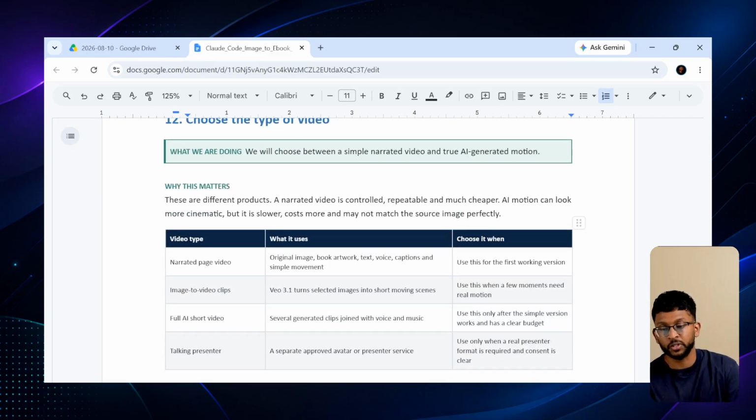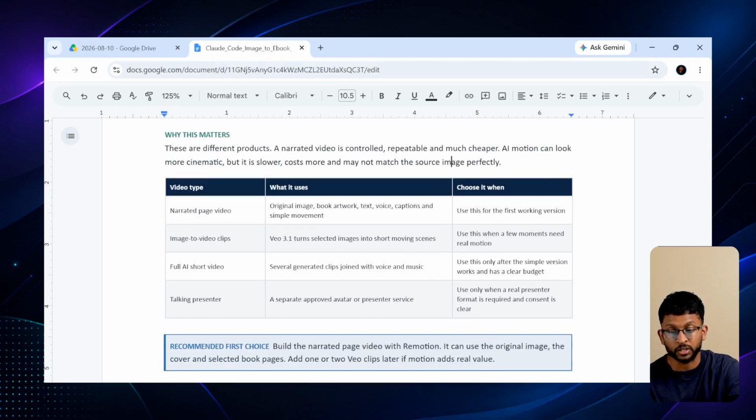So now for videos. What we're doing here is choosing between a simple narrated video and true AI-generated motion. There are different products. Narrated video is controlled, repeatable, and much cheaper. AI motion can look more cinematic, but it's slower, costs more, and may not match the source image perfectly.